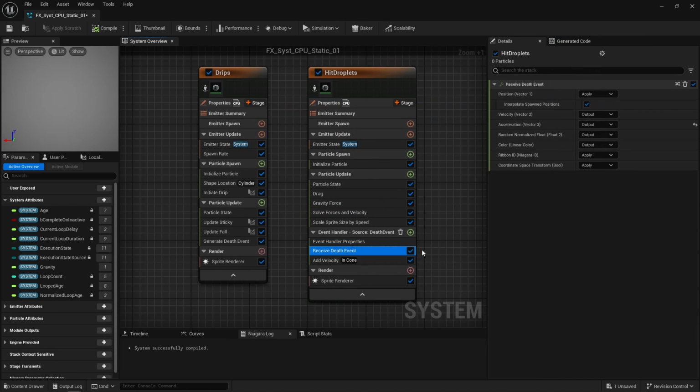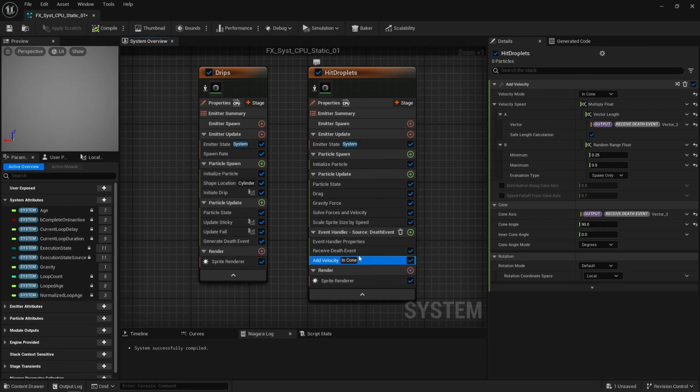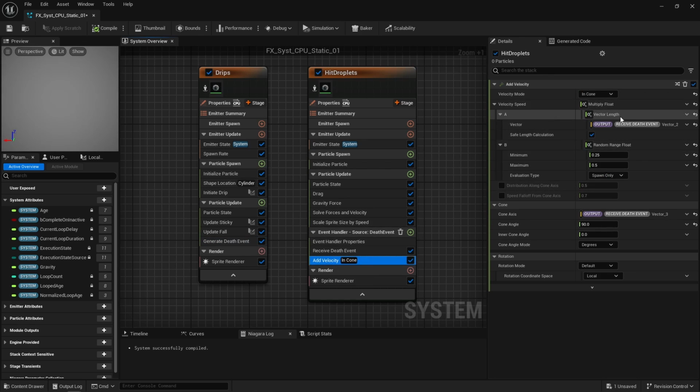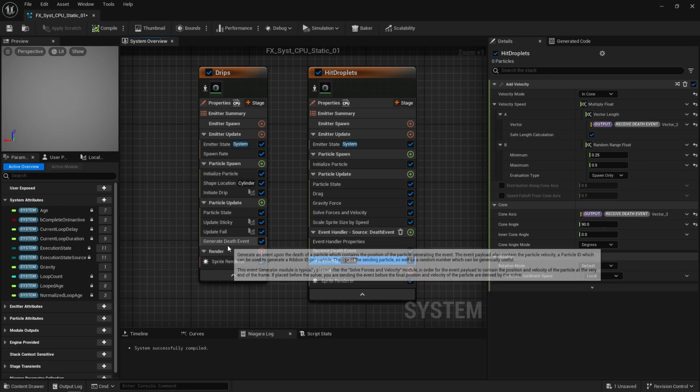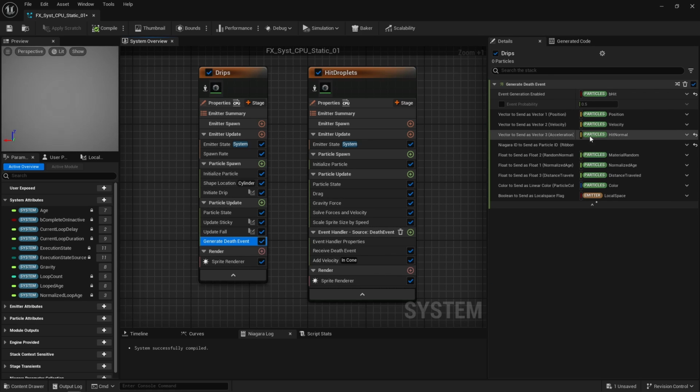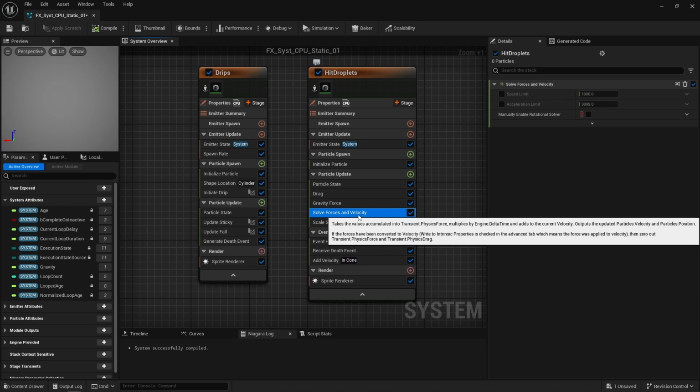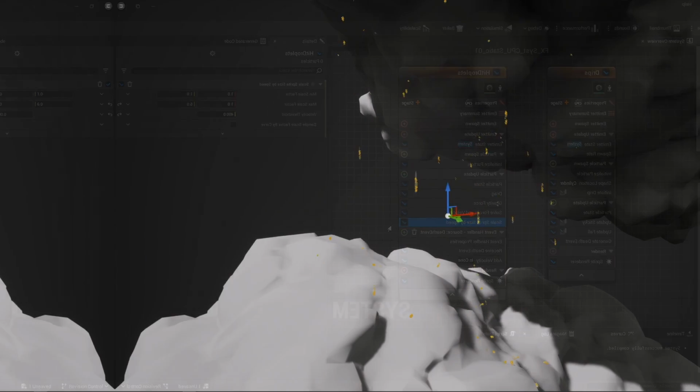Like in an add velocity module. Vector 2 is the velocity, so I get the speed at the time of impact to drive the splash particle speed as well, if that makes sense. And vector 3 is a hit normal, so I can use this as a cone axis to orient the splash. The rest is super straightforward. Gravity, solve forces, and tada! Splashes.